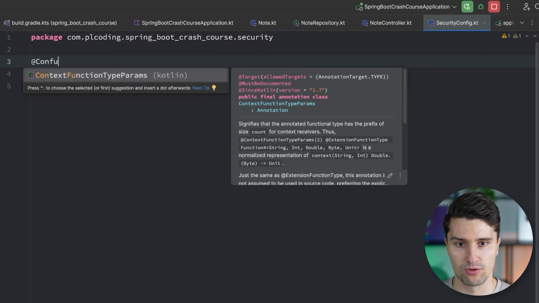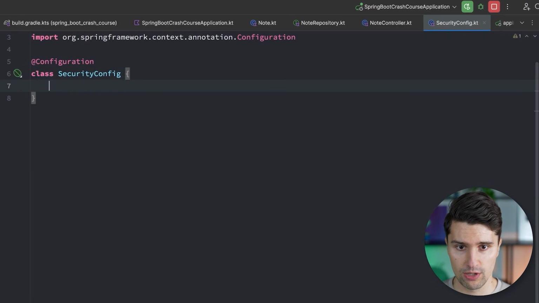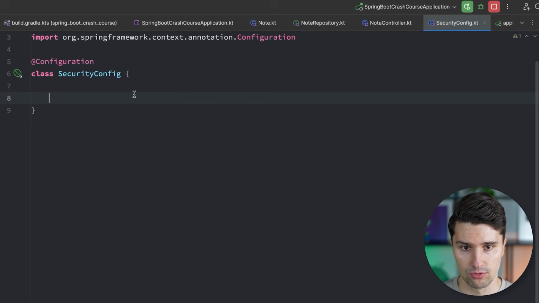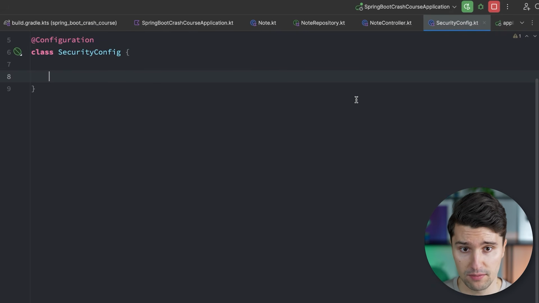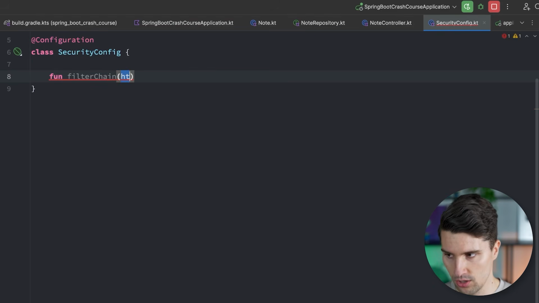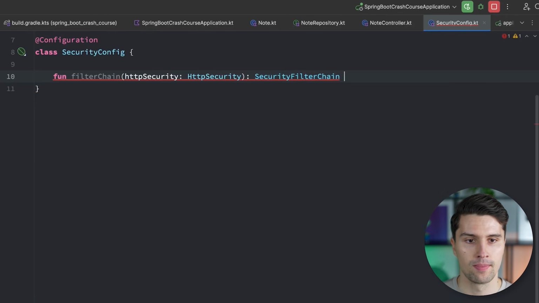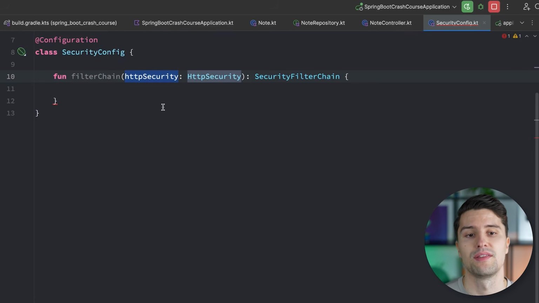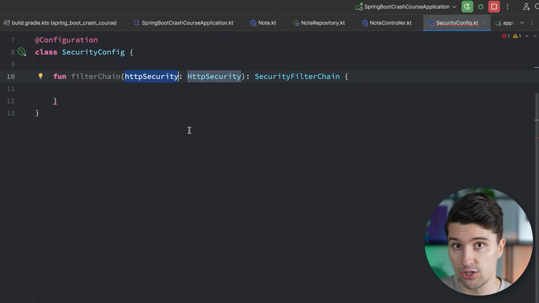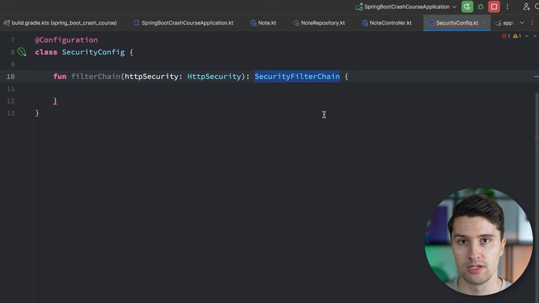We need to annotate this with Configuration. This is just another Spring Boot specific annotation that says, hey, we want to use this class or the contents of it to configure something. And then we can have a function that is called filterChain. And I will say something about that in a moment, which gets an HttpSecurity object and returns a SecurityFilterChain. So this is actually the signature that Spring Boot now expects. The HttpSecurity object is used in order to configure our security related functionality of this backend. And it then returns a SecurityFilterChain, which is then just processed internally by Spring Boot in order to apply these security related changes.